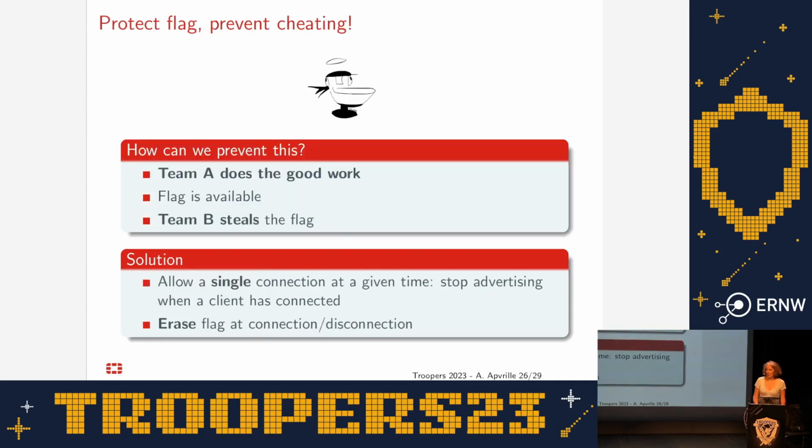Except we have to protect the flag a little bit, because we don't want this to happen. We don't want team A to send the packet, then the flag becomes readable, and then team B just happens to be there at the correct time, just reads the flag, is happy, gets the point, but they haven't done anything at all. Okay?